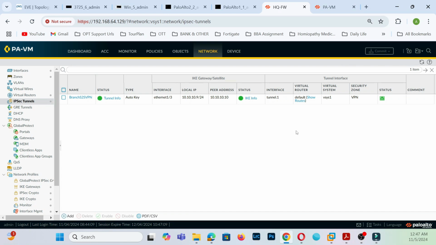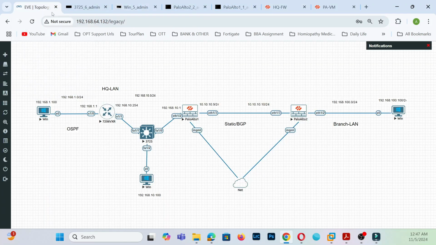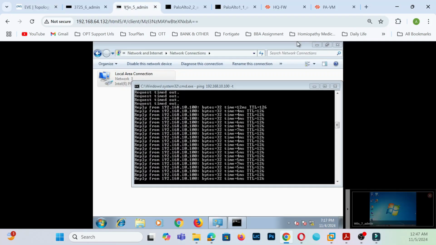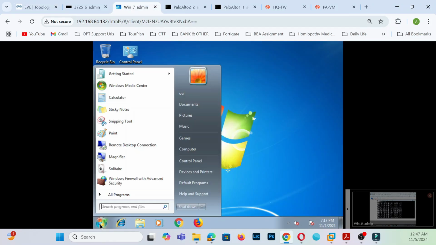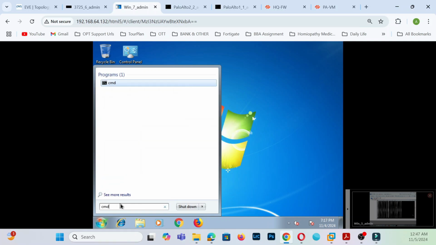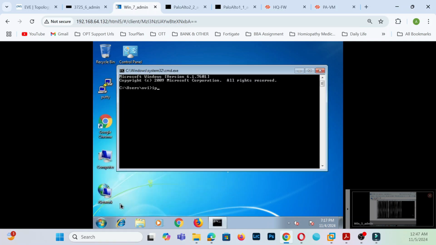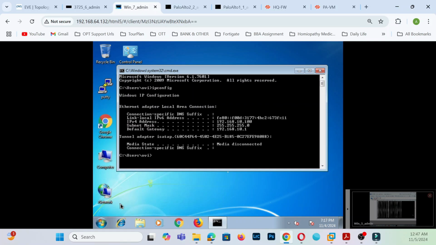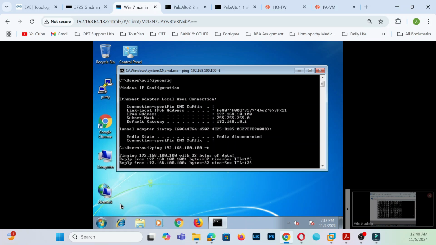So from here you can ping this PC, and from this PC if you try, you can ping the system also. In the IP config, this is 10.100, so we can ping 192.168.100.100 and that should ping now. So you can see that is done.